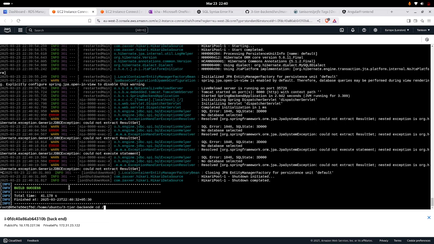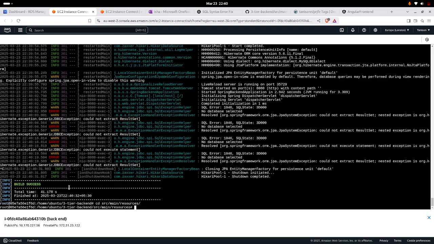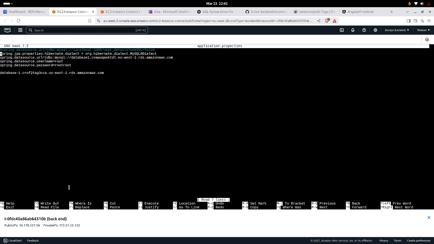So cd src main resources. Now last time we got problem with VI, so we are using nano editor. Nano editor is similar to VI editor. We are going to application.properties and we enter it.